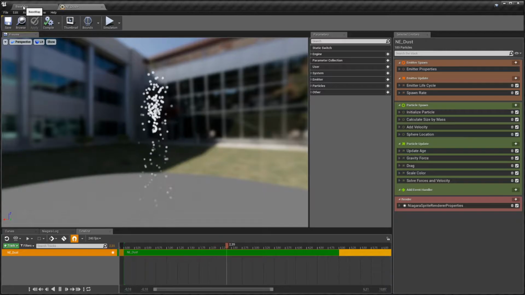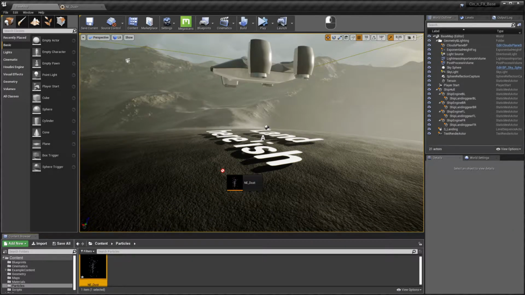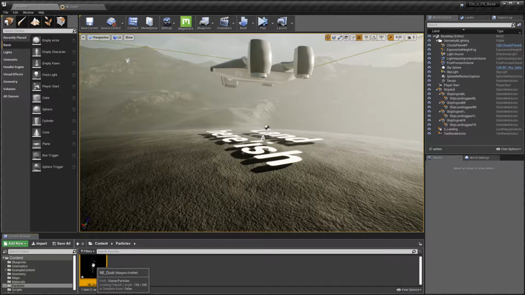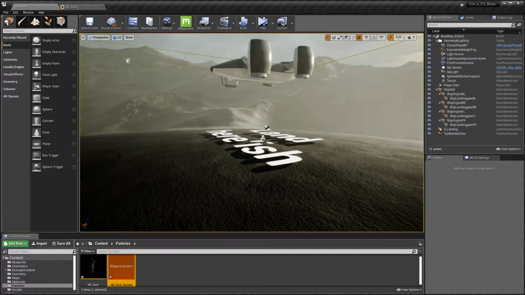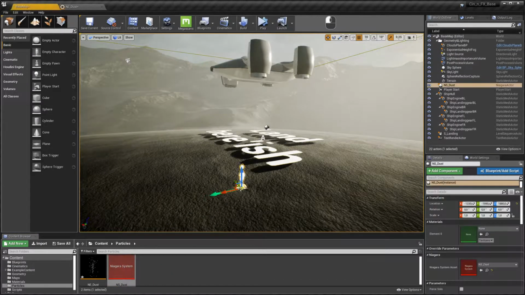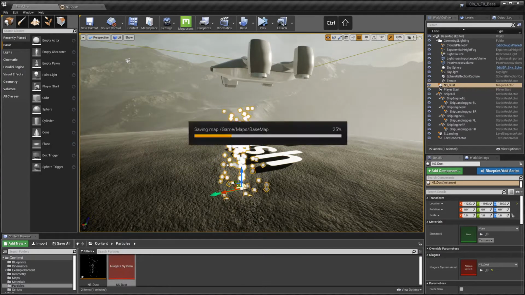Because actually if we go back into the level editor and try to spawn the emitter itself, we can't do that. So let's create a system based on the emitter that already exists. For that, right click on the emitter and choose the topmost option of Create Niagara System. I am going to be renaming this to ns_dust. Now I can actually drag this system into the level, and I can see the particle spawning. Ctrl+Shift S to save everything.